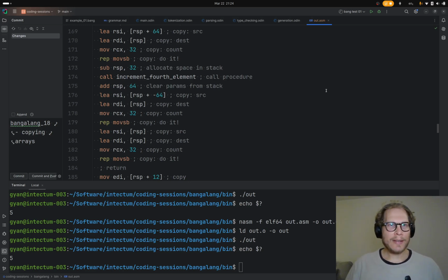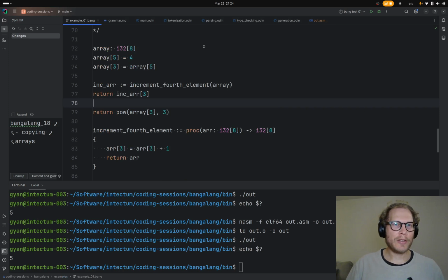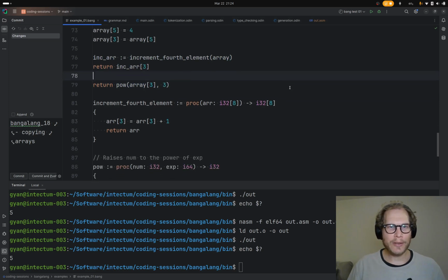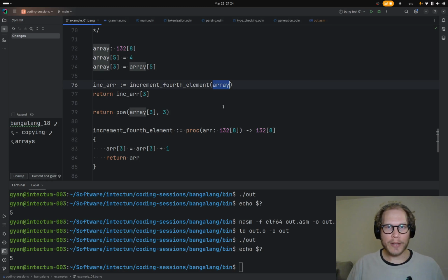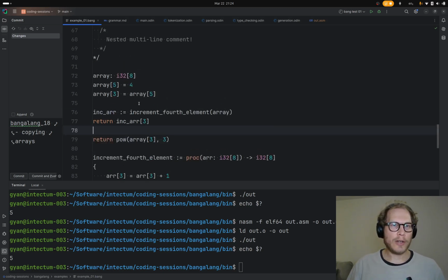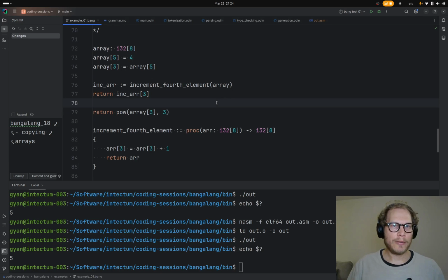Back with Bangalang. We've just managed to add in arrays and the ability to copy arrays around. So we can see now that we can pass an array as a parameter in here, and we also return an array. We did do just like a straight copy up here, but I guess we got rid of that. So we're doing pretty well with arrays.